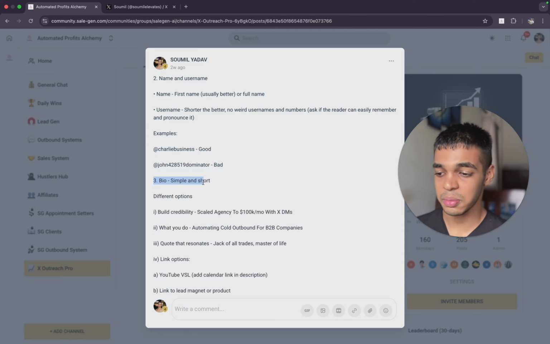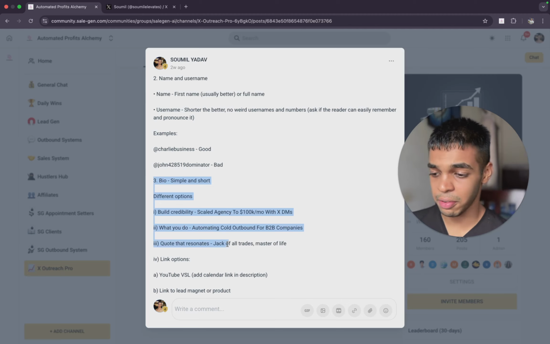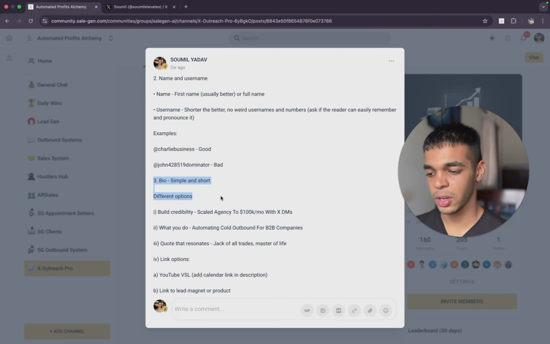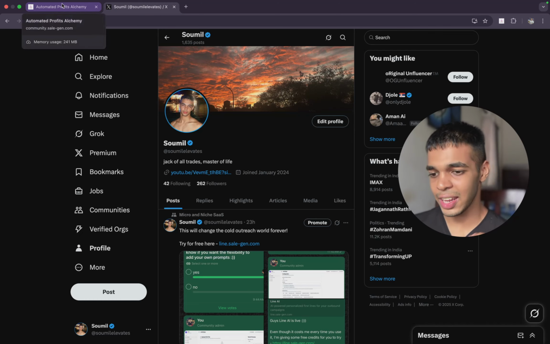After that, when it comes to your bio, keep it simple and short. I've added three different variations of what you can keep as your bio. One thing you can do is simply a quote which resonates with you. So that's what I do: Jack of all trades, master of life. When you add a quote, make sure it genuinely resonates with you. Don't add some cringe quote which you don't care about. For example, I like the quote "In God We Trust." I genuinely love that because that's something I relate with. I like God, in God I trust. So that's a quote which resonated with me.